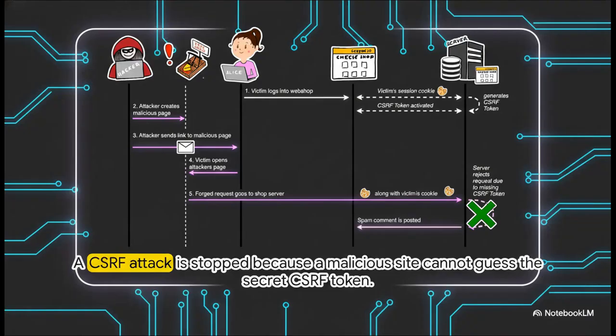Okay, now here's a related attack, Cross-Site Request Forgery, or CSRF. This is where an attacker tricks a logged-in user into, say, visiting a malicious website. That page then secretly sends a forged request to the web shop, maybe to post spam comments. The user's browser helpfully includes their session cookie, so the web shop thinks the request is legit. But as you can see in this diagram, we can stop this cold by using a secret, unique CSRF token. The malicious site has no way of knowing or guessing this token, so the forged request just gets rejected.